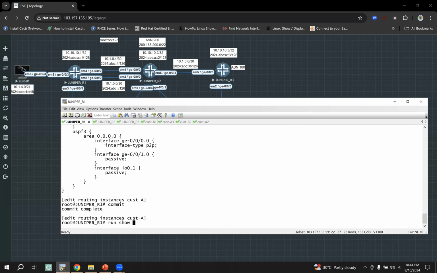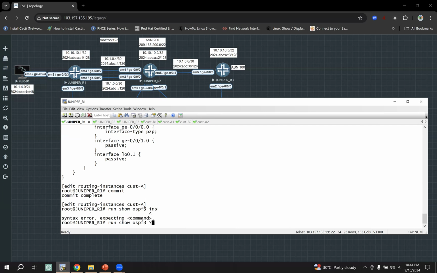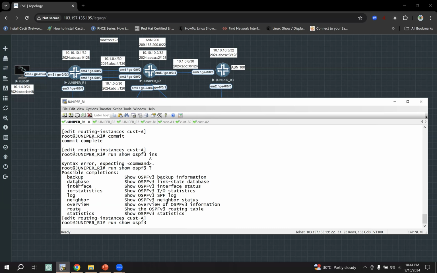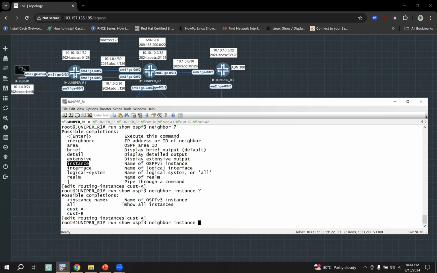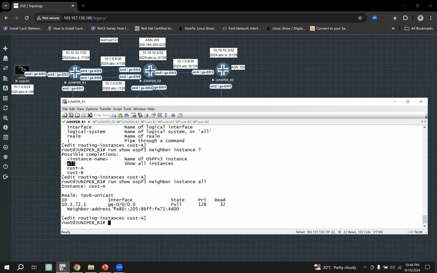And check, run show OSPF3 neighbor instance. There is no instance option. Yes, after neighbor, you will get the instance. You can set here all, and see IPv6 unicast and instance is customer A, IPv6 OSPF neighbor established. Okay.